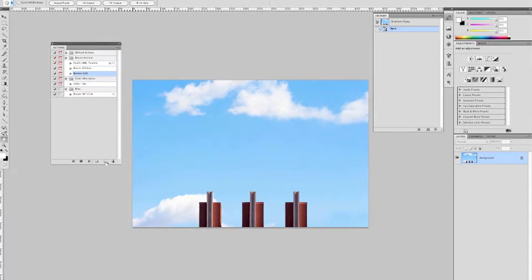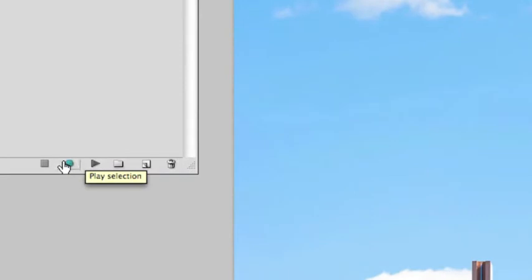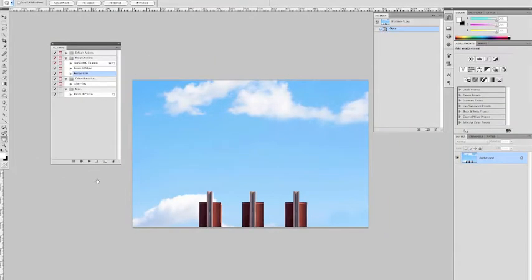And down in the bottom of this tray are several icons. Hovering over these icons will tell you what they mean. They're a little counterintuitive because the red stop, this little what looks like a stop sign, is actually the begin recording. This is to play an action, this is to create a new action set, and this is to create a new action.